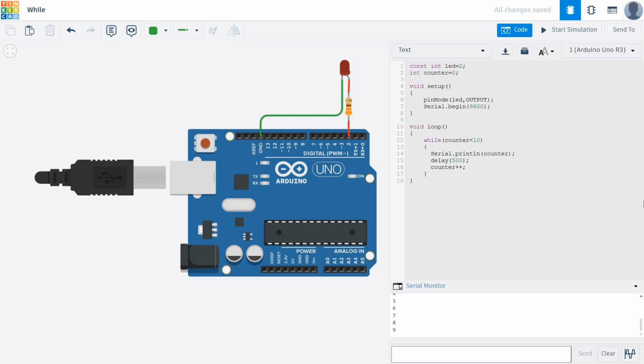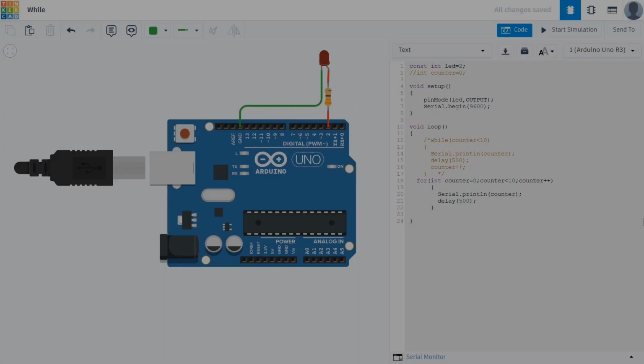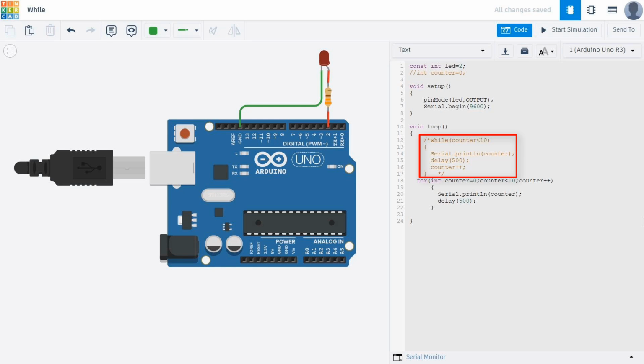However, we can design a while loop to perform the same function as a for loop. Now, we'll go over the for loop again and highlight a subtle but important point. We'll turn the while loop section into a comment block by enclosing it between a slash and an asterisk. We will also comment out the counter variable declaration. Next, let's examine the for loop with a similar usage.